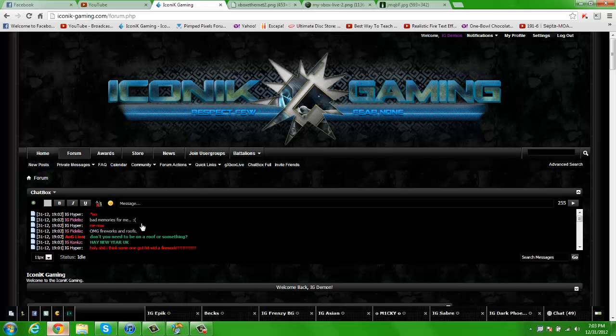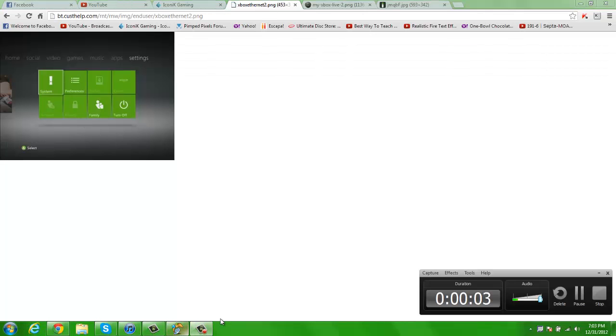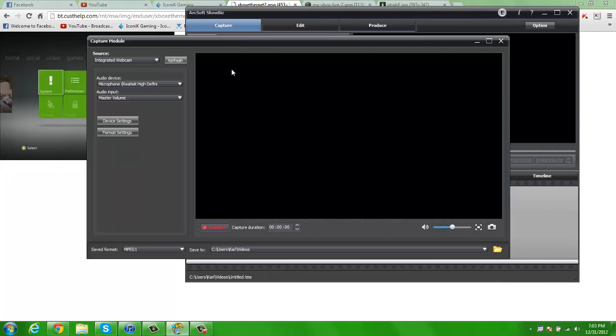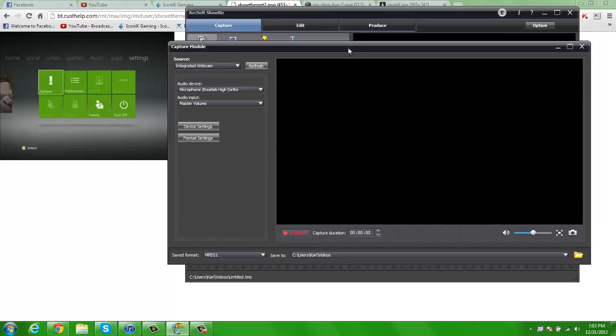Hello guys, and welcome to this tutorial on how to fix the HD PVR2 black screen in the capture module. This may or may not work for all people, but this is how you fix it.